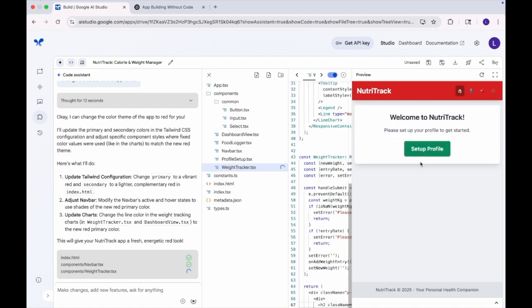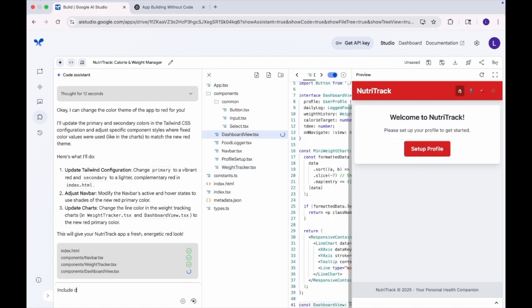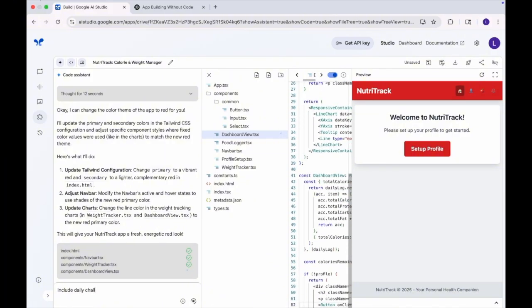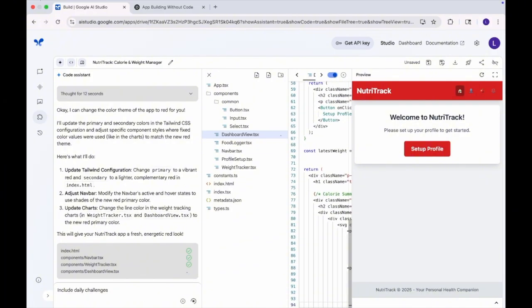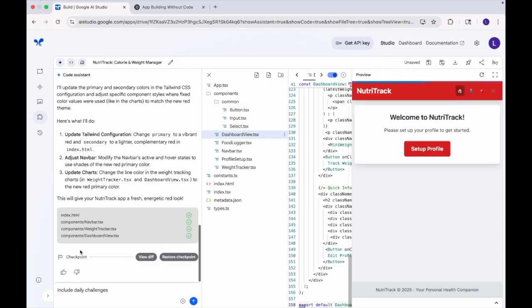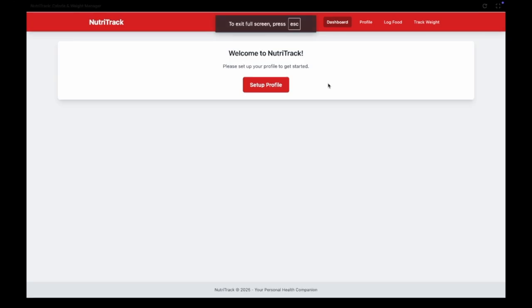Let's say I want to include daily challenges, right? I'm just going to say include daily challenges. I want to finish with this first because it's changing the color across all the different pages. But let's say I want to include daily challenges as well in the app. Let me enter it and let's see what I get. Okay, so this is ready now. So I'm just going to again expand this and let's see what we get.